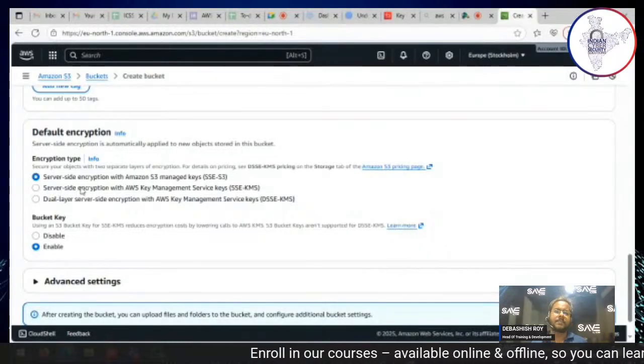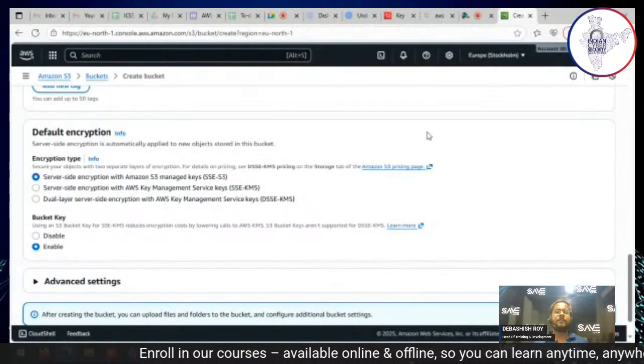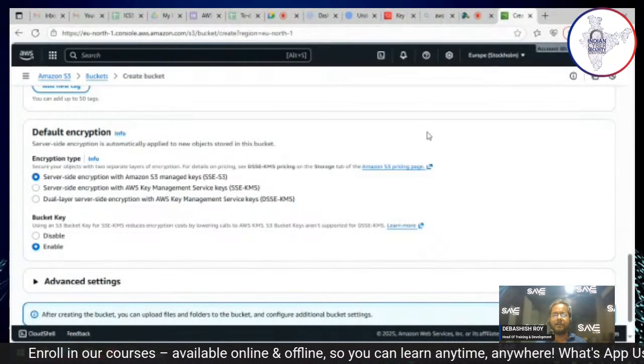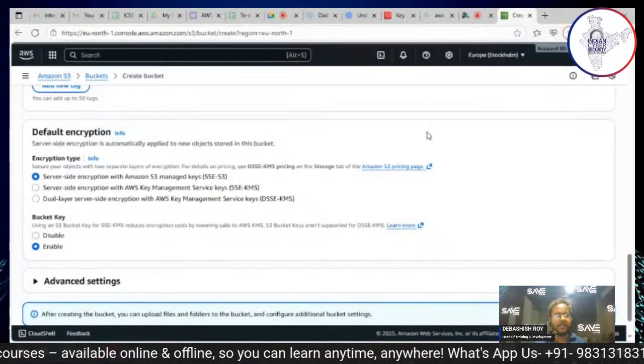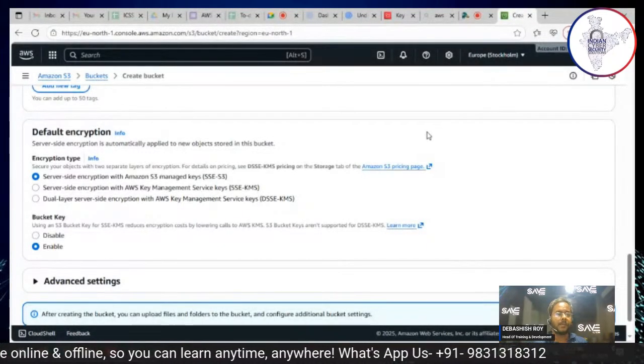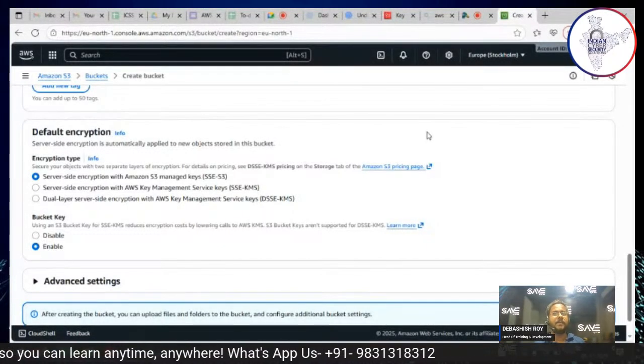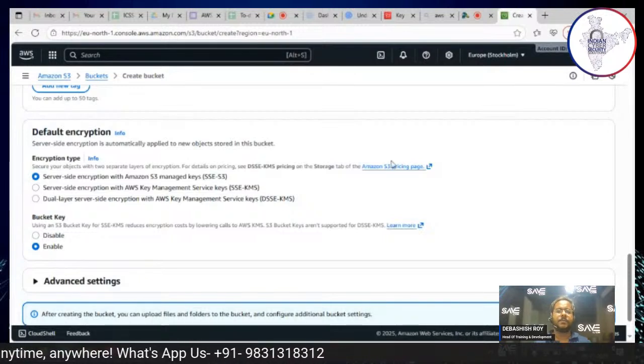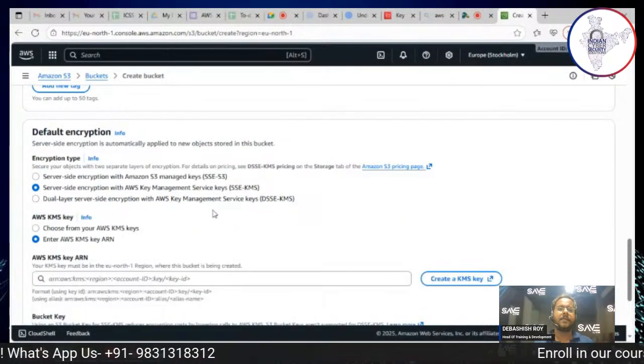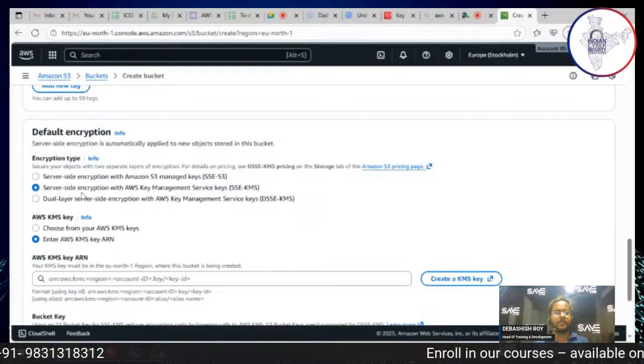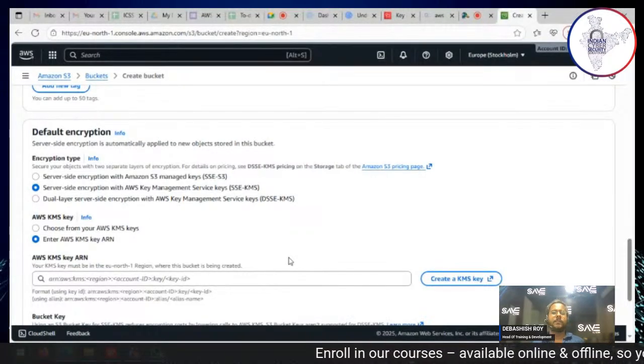By default, server-side encryption with Amazon S3 managed keys is there. That is the AWS managed keys. By default, there is one encryption, but I want to implement my own encryption. My key is there. So go for the second one, the server-side encryption, not the dual layer, but this middle one, server-side encryption with AWS Key Management Service keys.